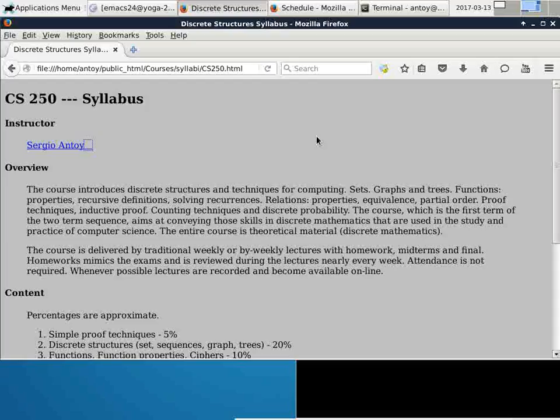What does it mean that it's symmetric? If x is related to y, then y is related to x. If x is not related to y, then you are fine.